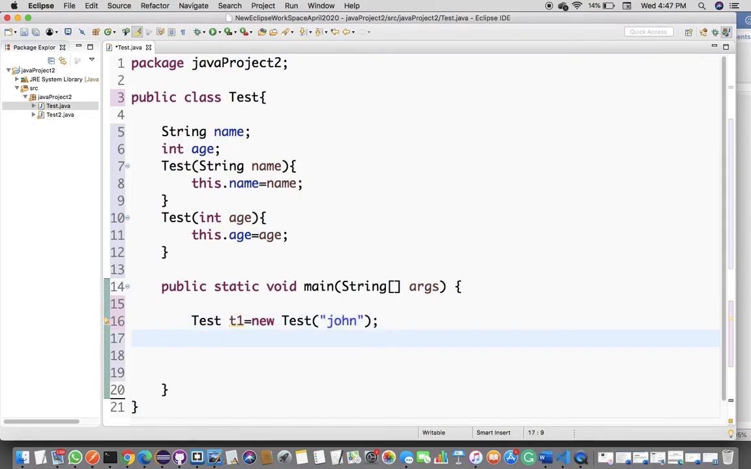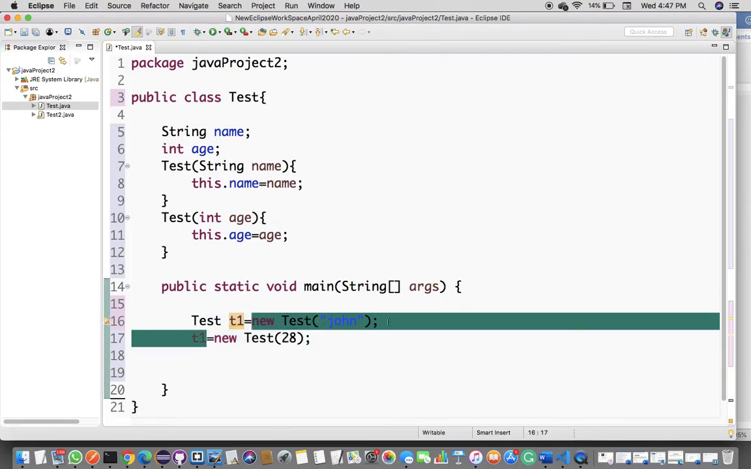So let's do this. This time we are passing an integer because we have two constructors, right? One is for string and another one is for integer. So both of them we can pass separately. So now we reassign this t1 to this object. Because of this line, now this object is eligible for garbage collection.